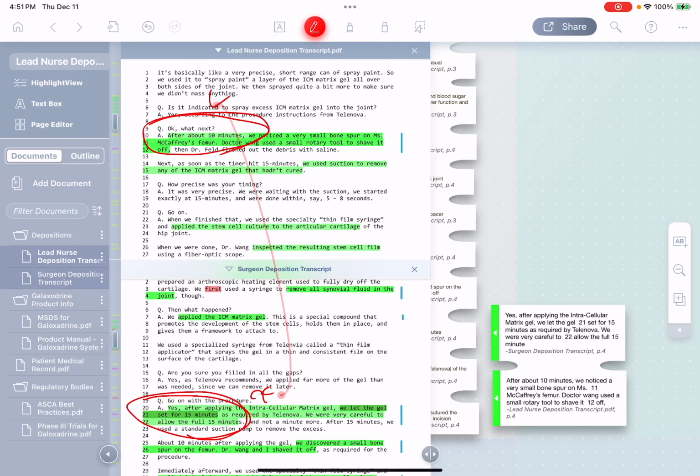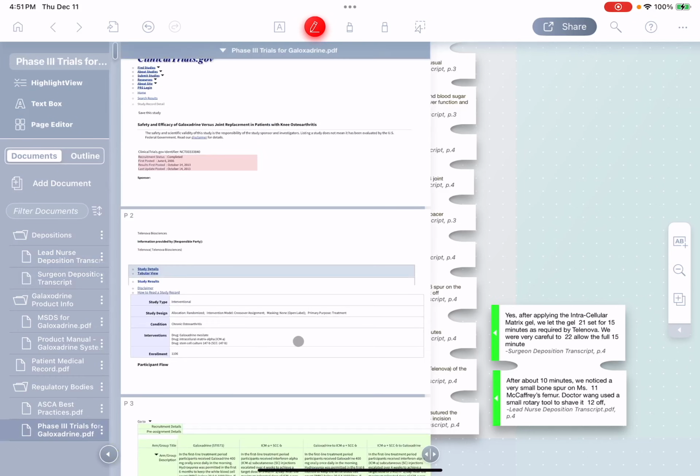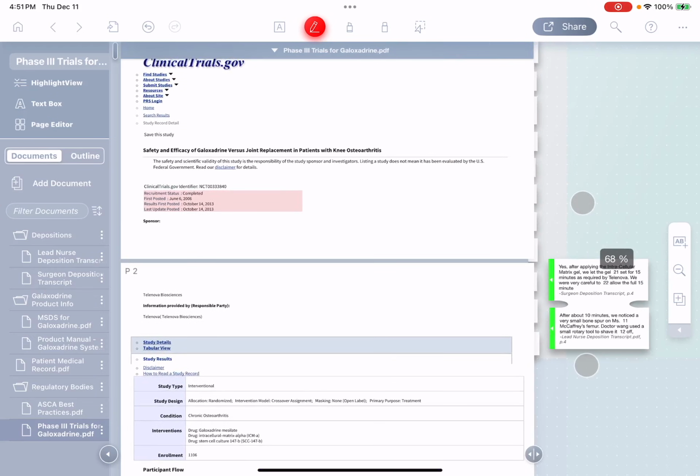I think the surgeon made a timing error, but do we have any evidence that a timing error would cause it to fail? Well, to find out, let's go to the phase 3 clinical trials for this procedure. So first, let me close out that second document, go to the phase 3 clinical trials, and I'm just going to drag the little divider here to have a little bit more room for the document.